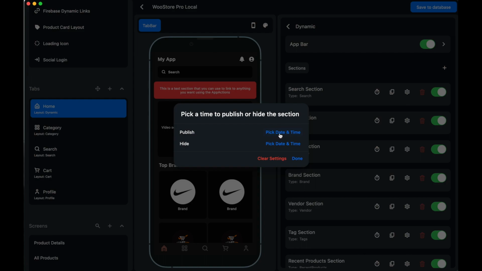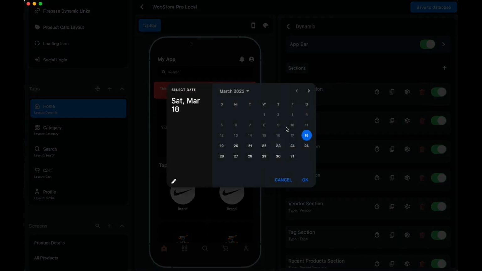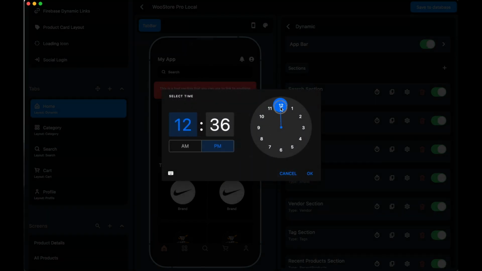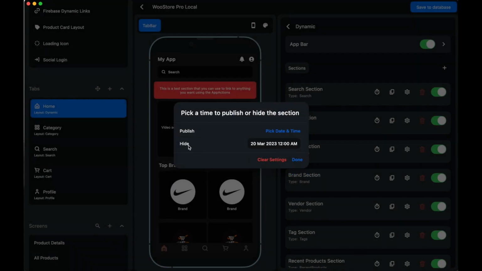You can edit the publish and hide time separately. You can choose the date as well as the time for your schedule. Publish time is used to make the section visible, and hide time is used to hide the section from showing.